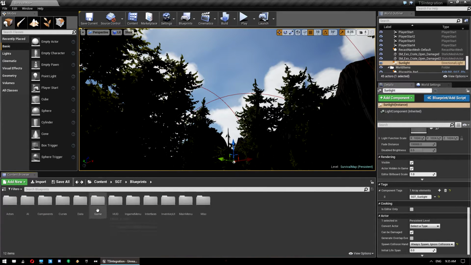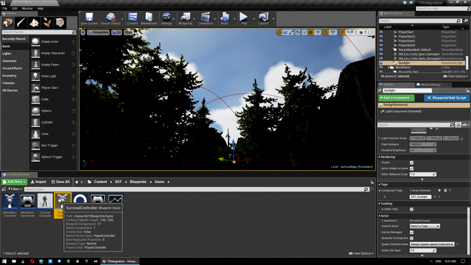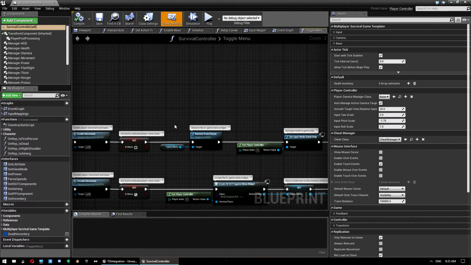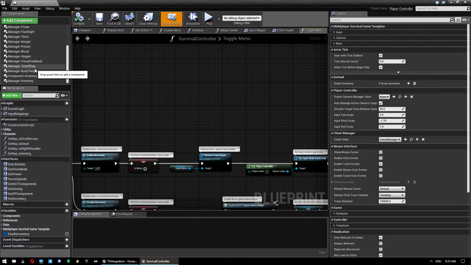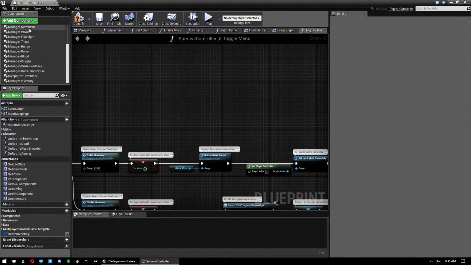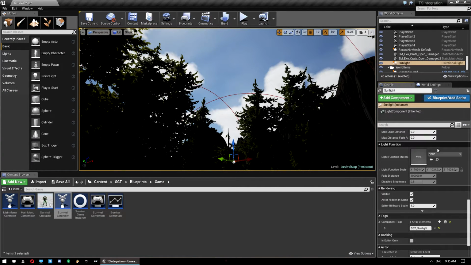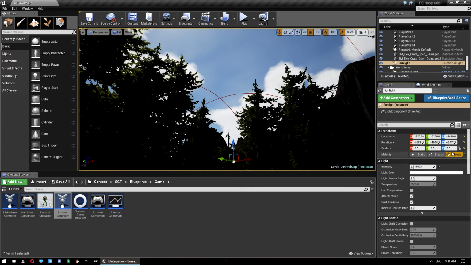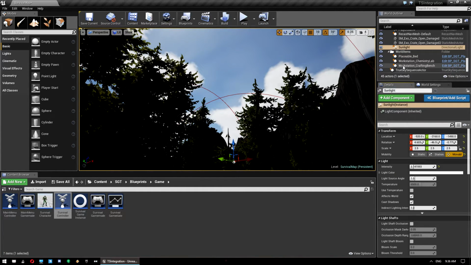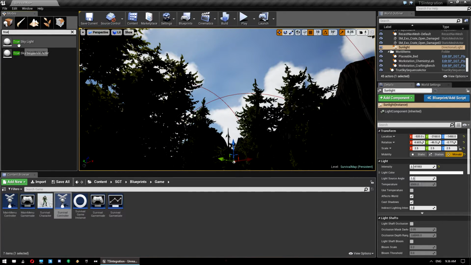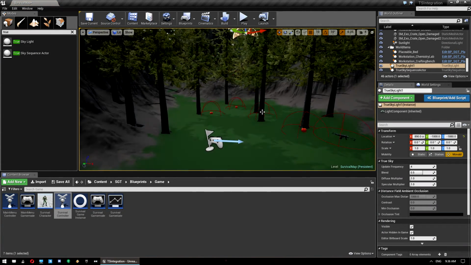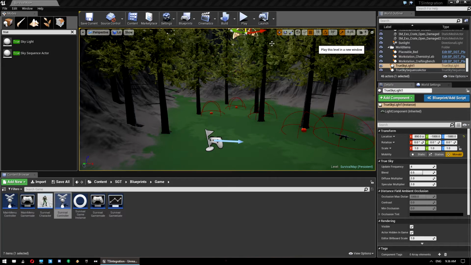So then we need to jump back into our survival controller, or jump into our controller for the first time. And we want to delete the time of day manager and add the time of day child instead. Click compile, hit save. We need to make sure the sunlight is set to movable, like this. And just to make things a little bit prettier, we want to add a TrueSky light. And with that, we should be good to go.